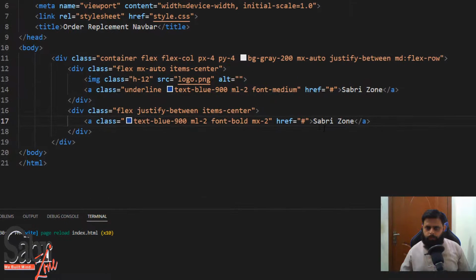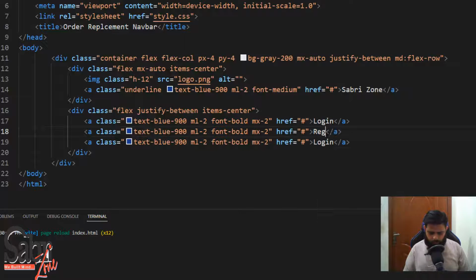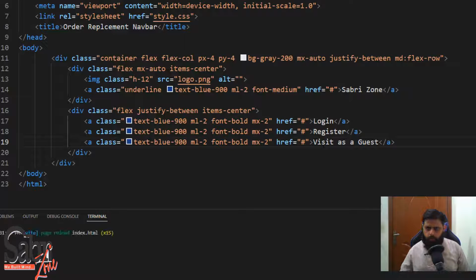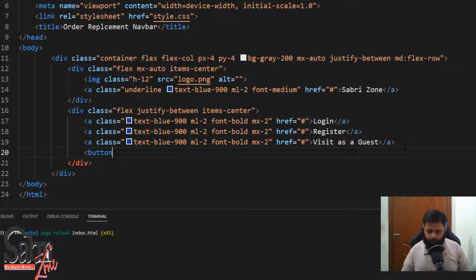So it looks fabulous. Instead of SabriZone, I will type here login, and we will duplicate it three times. Instead of login there will be register, and instead of this we will type here visit as a guest. Okay, great.